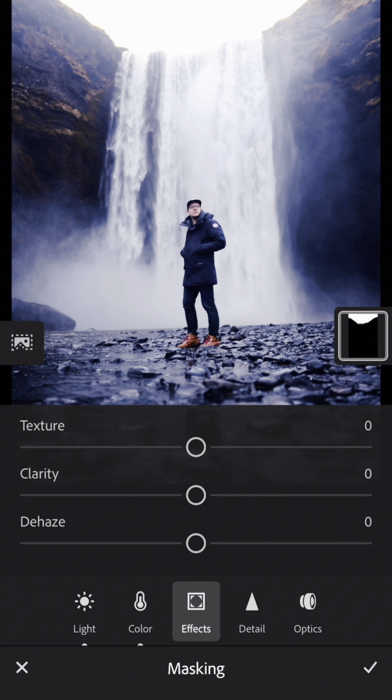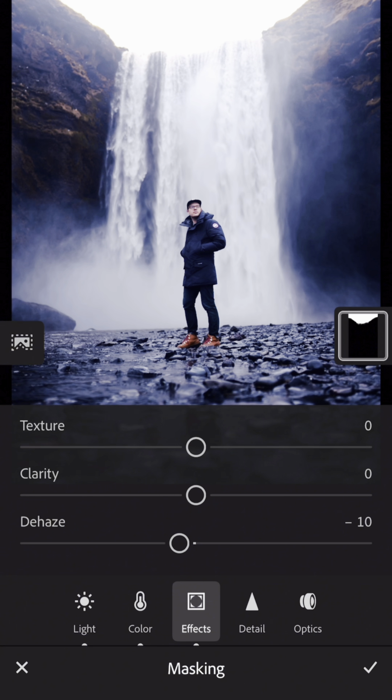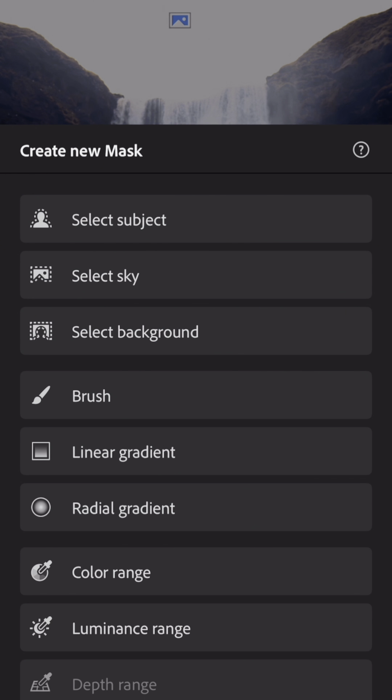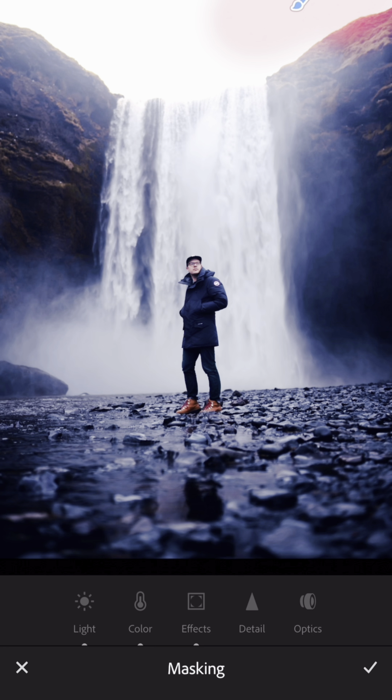Now, let's add some atmospheric haze to the sky for a softer, dreamier look. Navigate to the Effects panel within the mask and slightly decrease the dehaze slider, perhaps to -10. Use the Brush tool on the left to refine your mask. Tap the brush icon, select the Eraser option, and carefully erase the mask from the subject's feet or any other areas you don't want affected by this specific adjustment.